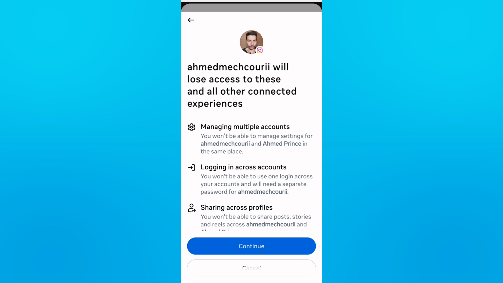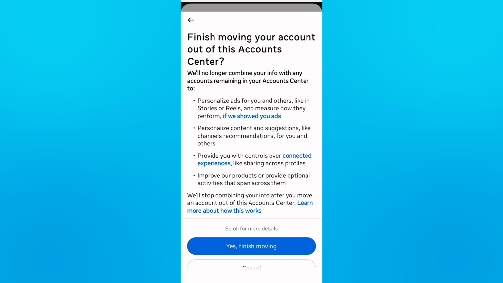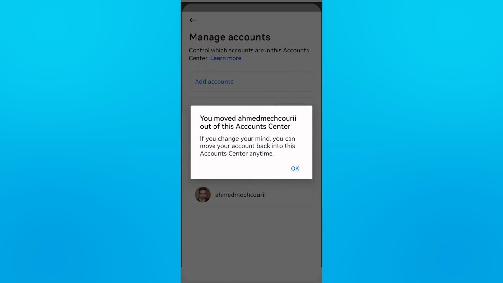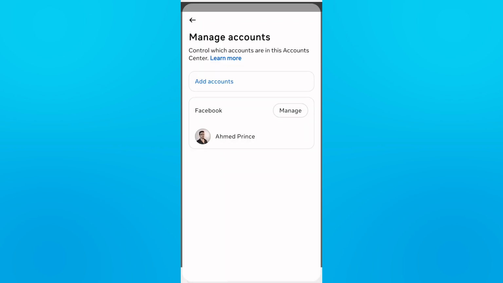then tap continue, then tap yes finish moving, then hit OK. And like that you can unlink your Instagram account from Facebook easily, okay?